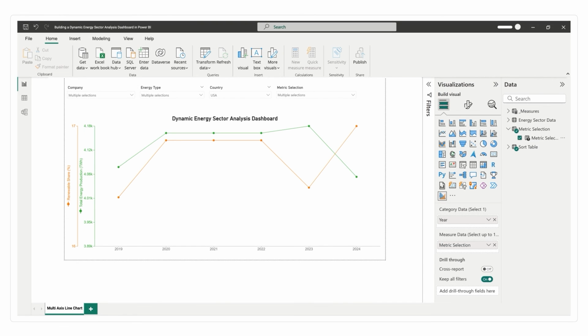Alright, let's wrap up. We built a dynamic energy sector dashboard in Power BI. We solved key challenges like multi-metric visualization, x-axis sorting, and dynamic metric selection. This dashboard helps analyze and compare energy sector KPIs using filters and slicers. To visualize multiple metrics clearly, we used the multi-axis line chart by ChartExpo.